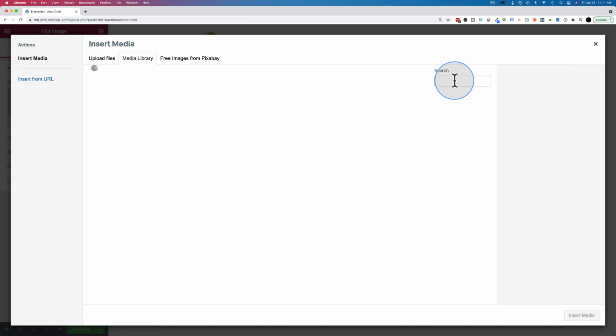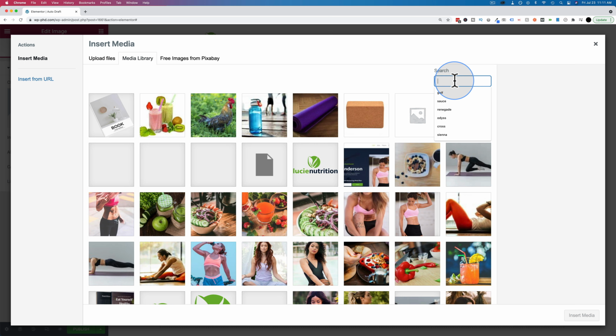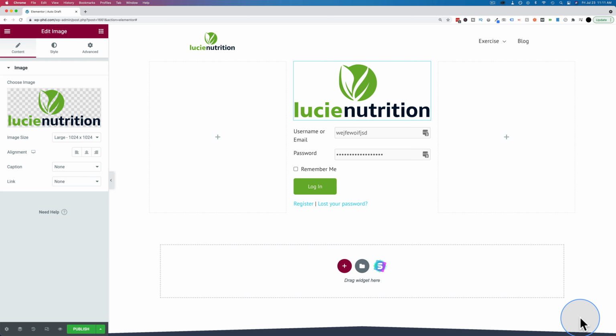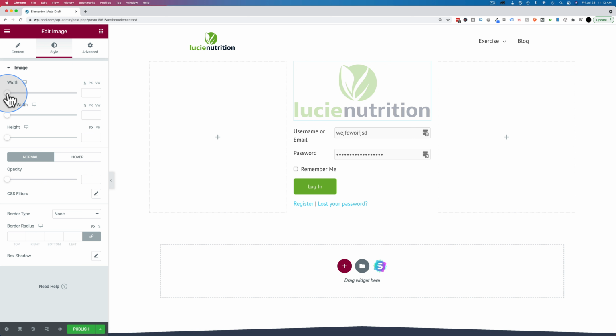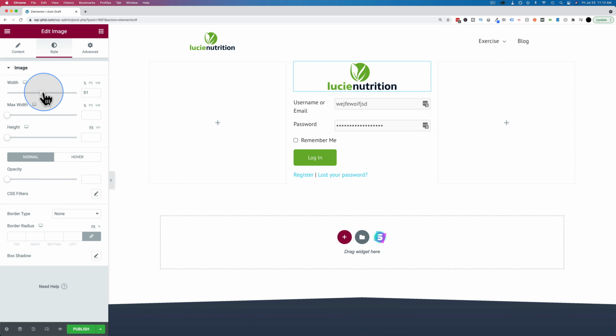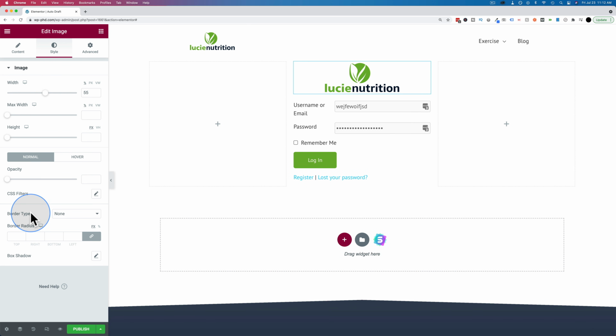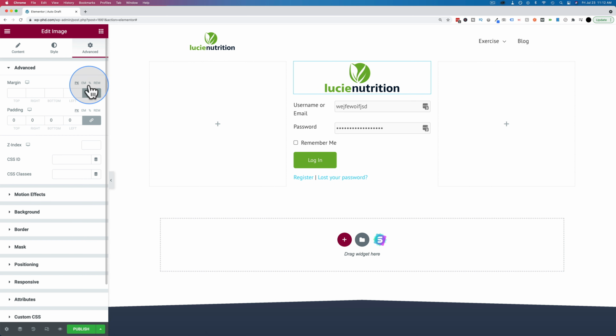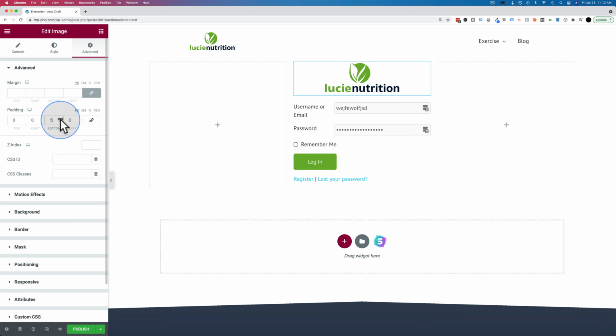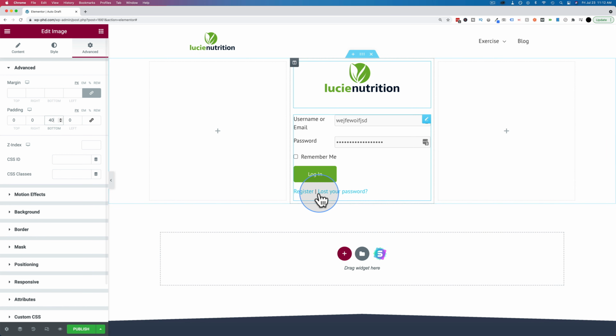And this image will be our site logo, which is this one. I'll just reduce the size a little bit and add a little bit of padding down below. There. I think that's a pretty skookum looking login form.